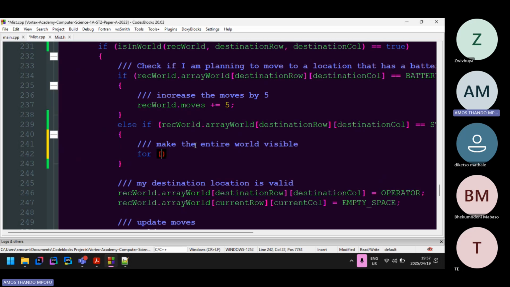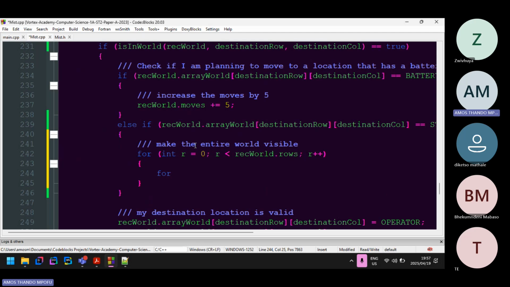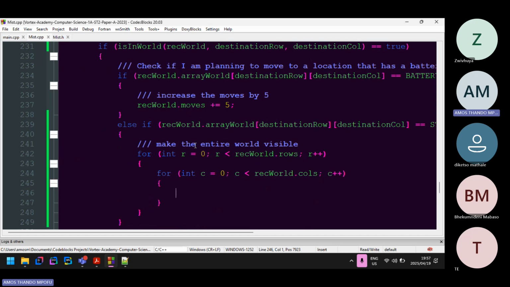Basically, I need to do a for loop. So for int r, they said in the entire world. So I need a loop that goes through the entire world. And my rows is inside my record structure. So record dot rows, r plus plus, and then go through all of the columns. C is less than record dot calls, C plus plus.